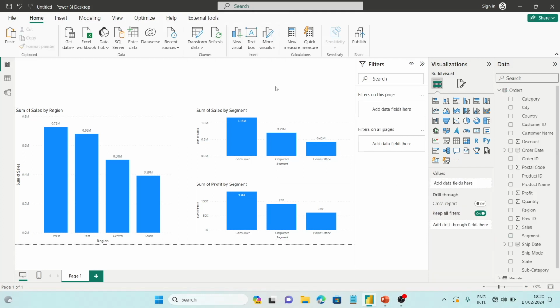Now what I'm doing here is showing the same kind of information multiple times. When I say the same information, I mean we have similar kinds of charts three different times: sales by region, sales by segment, profit by segment. There is nothing wrong in that. There is no rule that says it is wrong. If you show this information, your user will be really happy to see it.